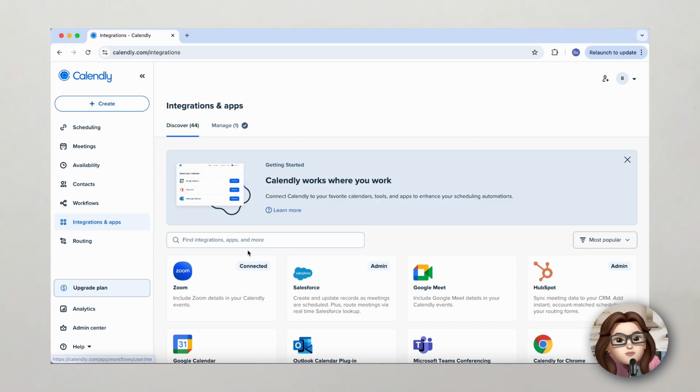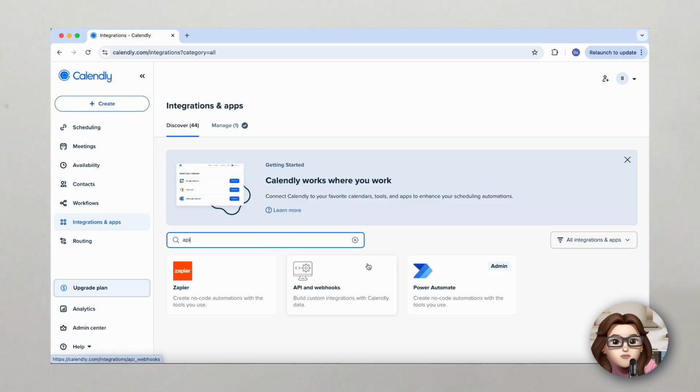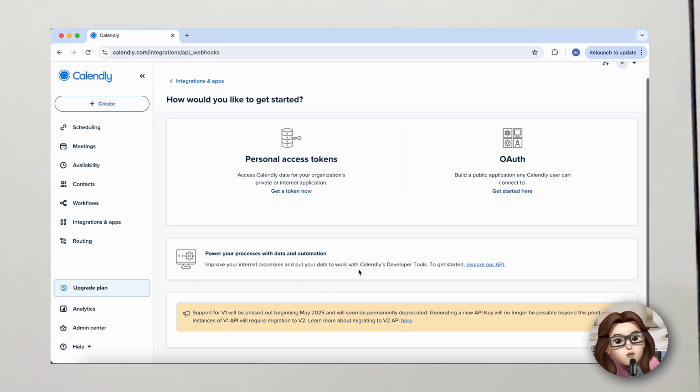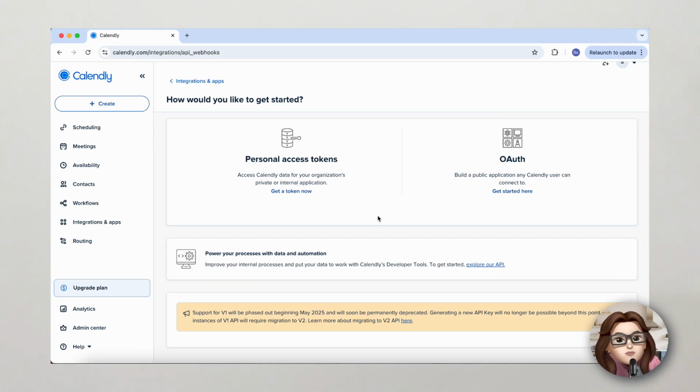Now use the search bar and type in API. You'll see the option for API and webhooks. Go ahead and click it. Inside, you'll find all the developer tools and resources for working with Calendly's features.